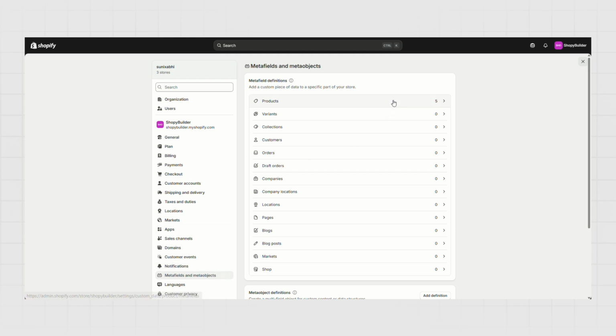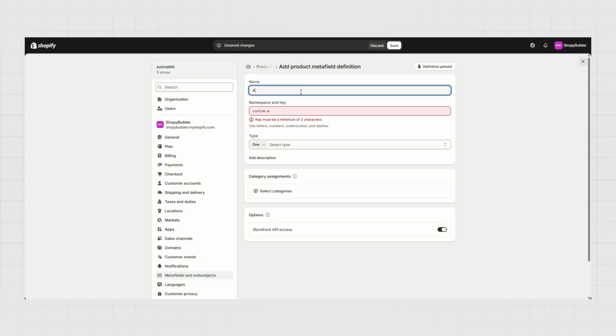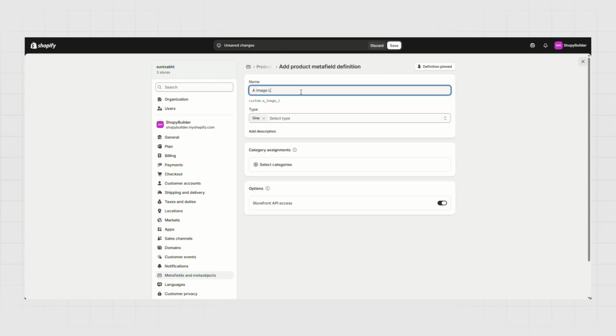Now click on Products. Here, click Add Definition. For the name, I'm using A Image Listing. You can use the same name or anything you prefer.